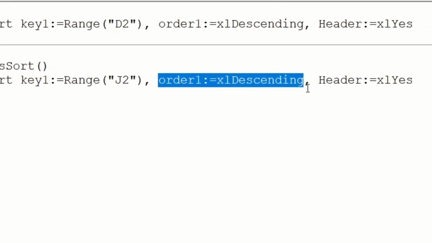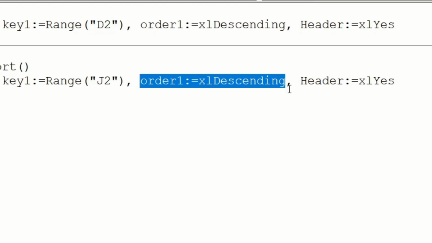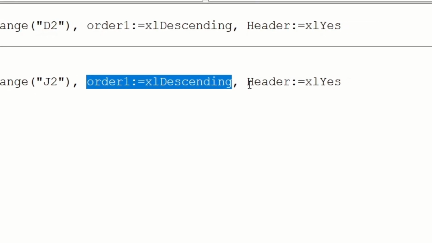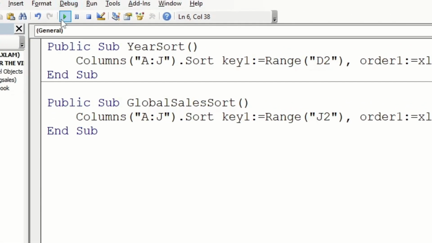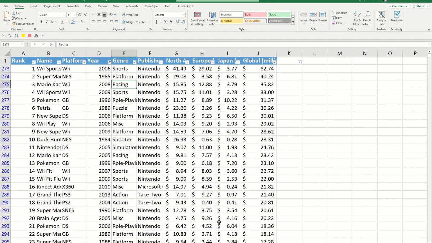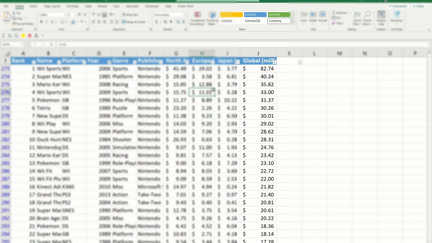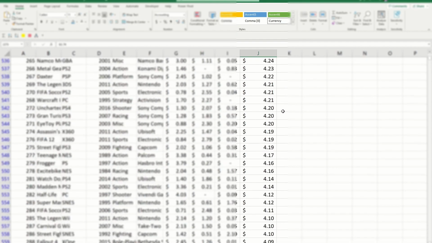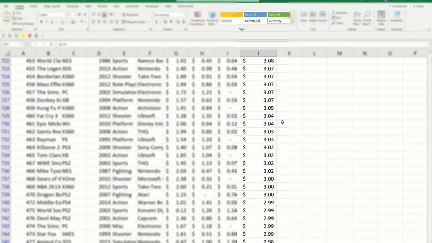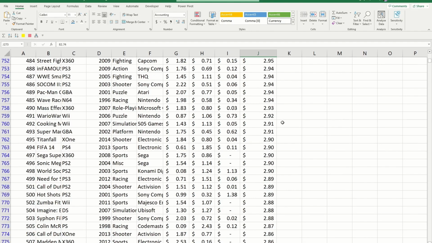The order is still descending because I want to see the top sales first. And then the header is still yes because we still have headers in our data set. Nothing's changed. And if I run that by clicking on the green arrow and check out the Excel interface, it looks like the procedure worked properly because I see the highest one at the top. But as I gradually scroll down, the global sales gets lower. So the sorting worked, but there's still more coding to do.